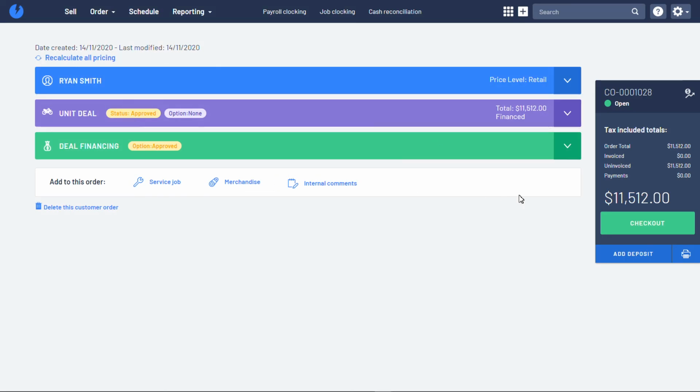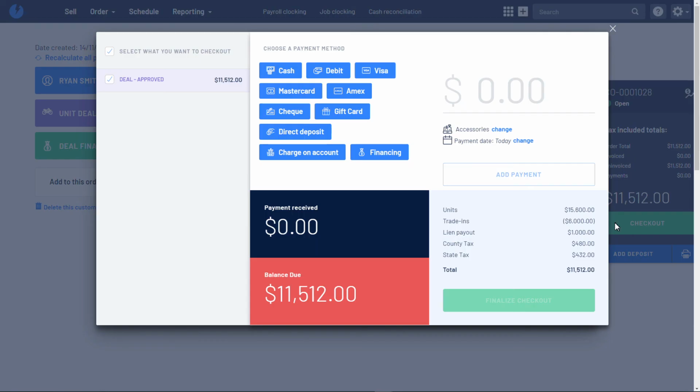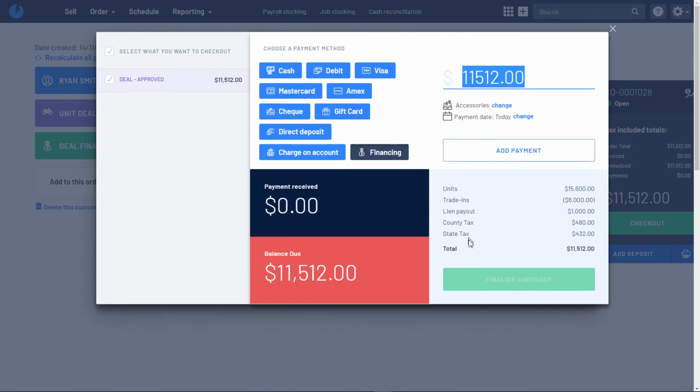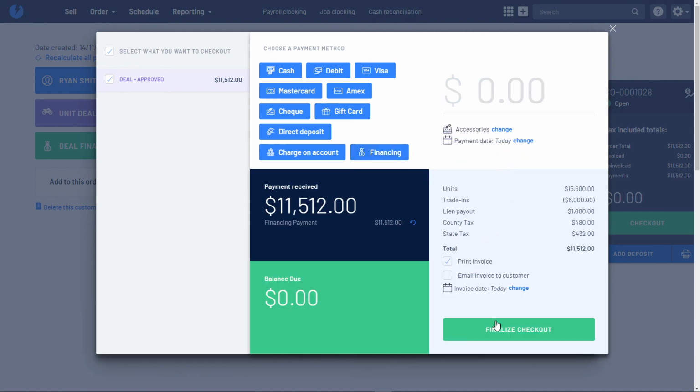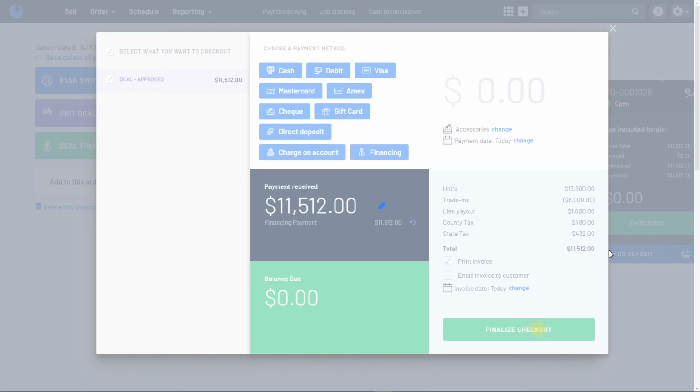Now at this certain stage, when it comes to checkout, you'll notice that this is your payment option right here, financing. You'll want to be sure that you note that, because this is your full payment. And when you add that payment and then finalize, this will close the customer order.